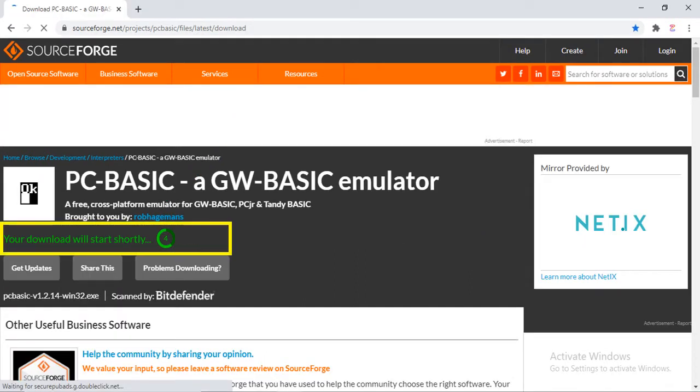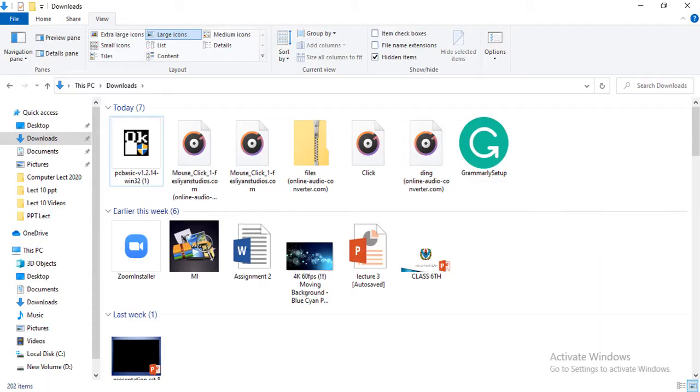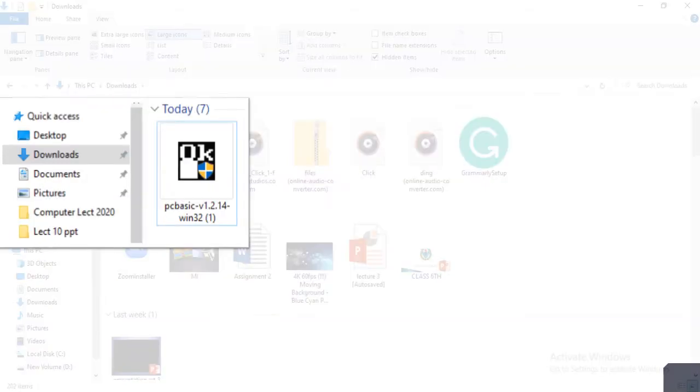It will inform you that your download will start shortly. You can check the status bar for the status of the download: how many MBs are downloaded, how many are left, and how much time is left. The .exe file of PC Basic will be downloaded to your downloads folder. Double click to open it to install PC Basic.